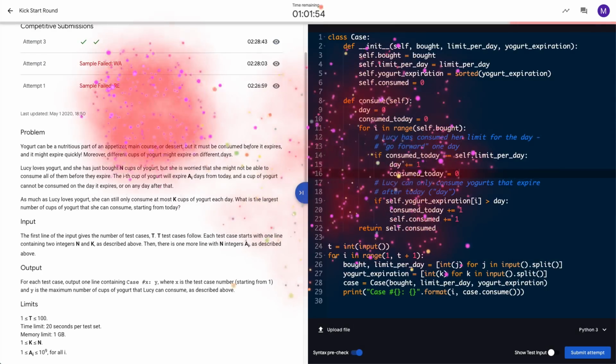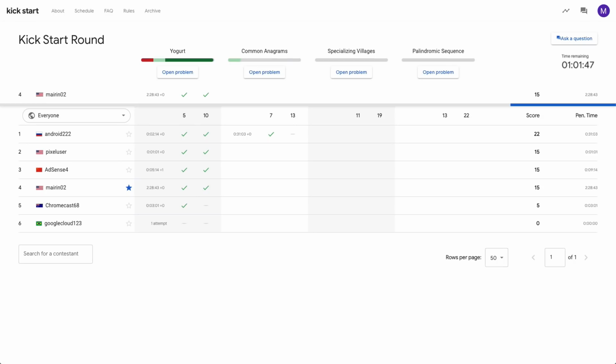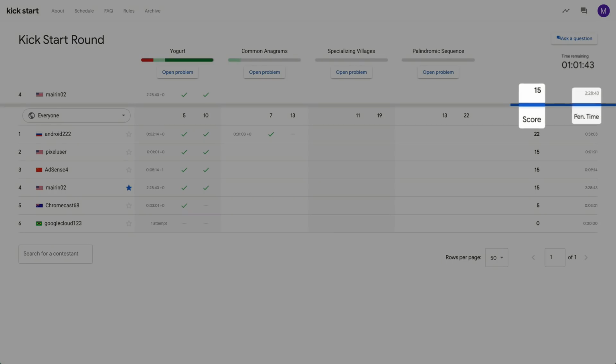To view your score for the round, check back on the dashboard. Don't worry if you click out of the problem. All of your work will be saved. A score for a round consists of a point total and penalty time.